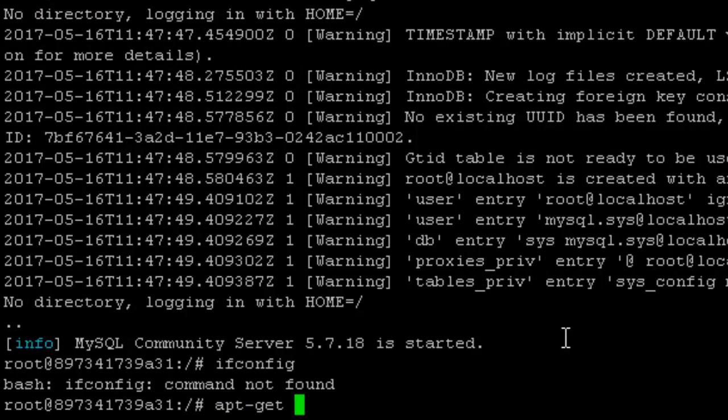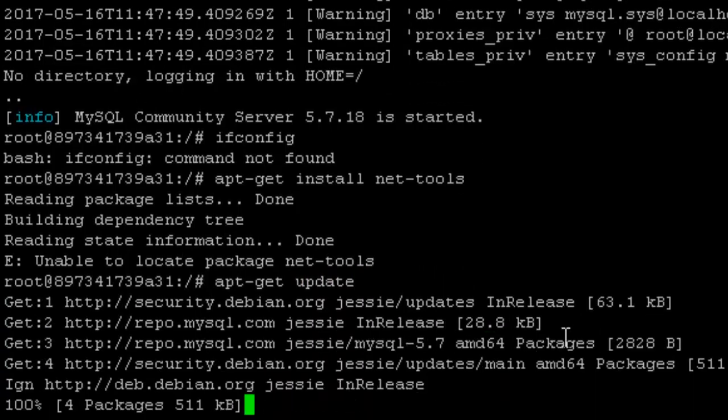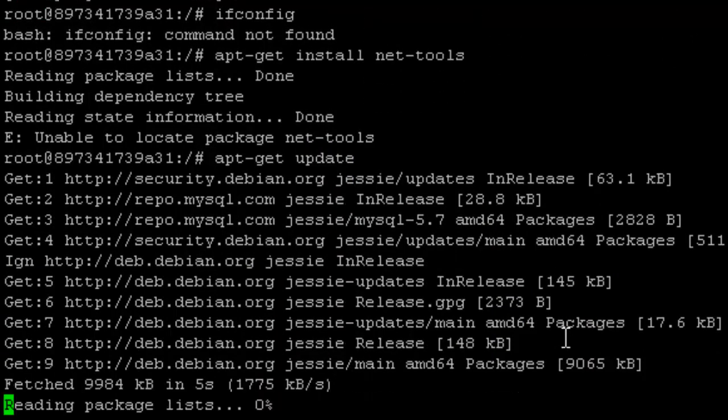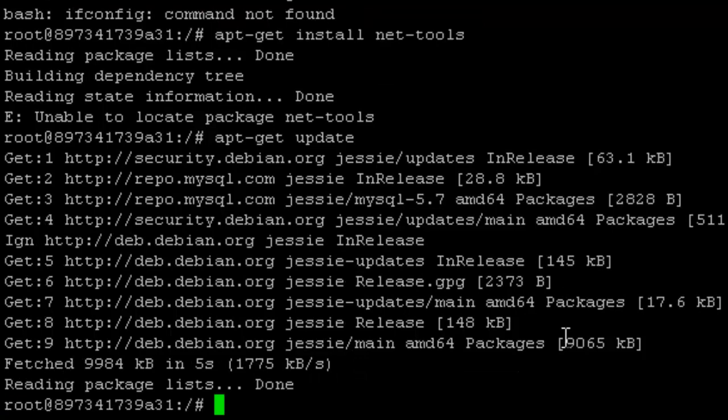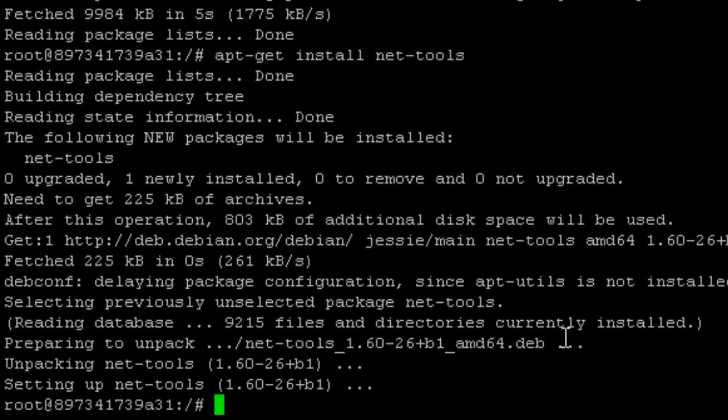But before that, you can see we don't have any network tools, so we need to install network tools. This time it says unable to locate the package, because we need to update the repository for this particular container as well. So once we update this, and it is updating and syncing with the server, after that, when we install the network tools, the installation command will run. Okay, so now you can see the network tools are installed.